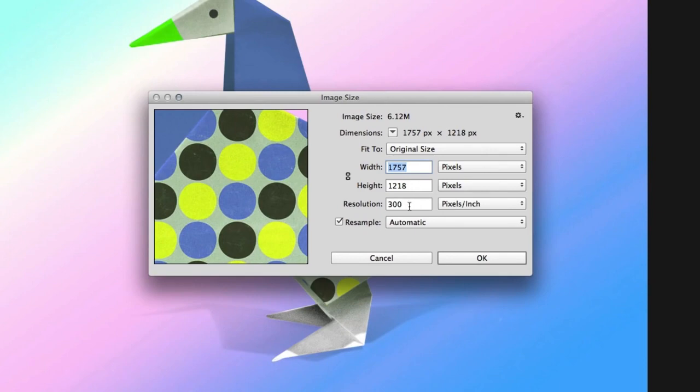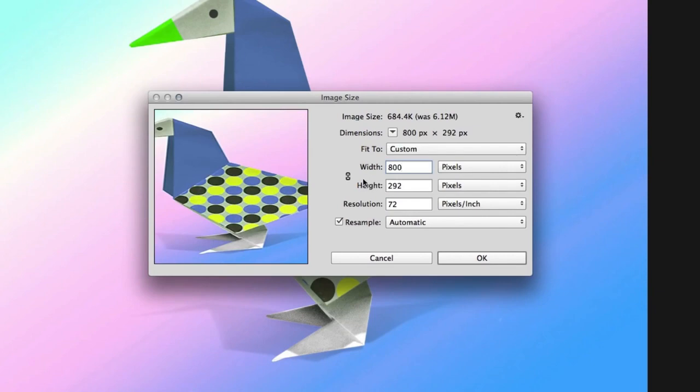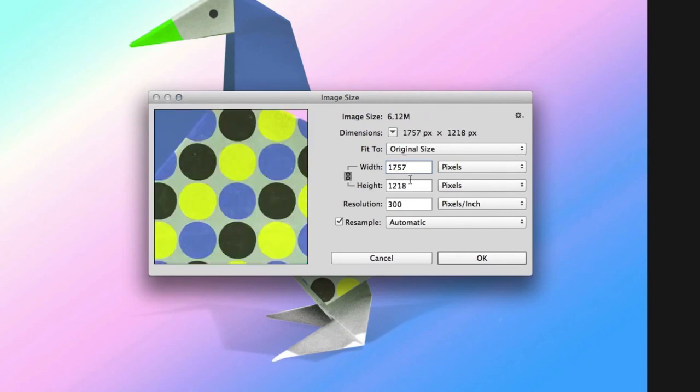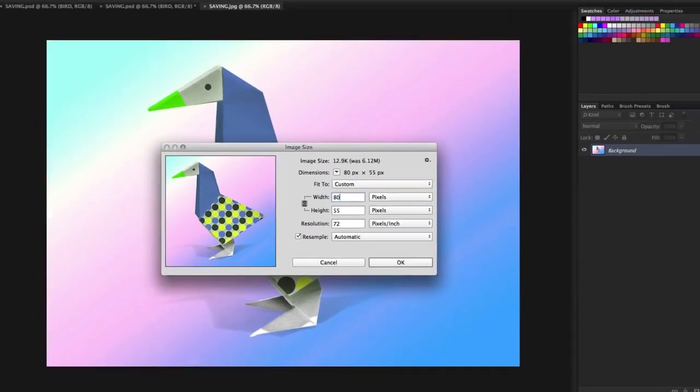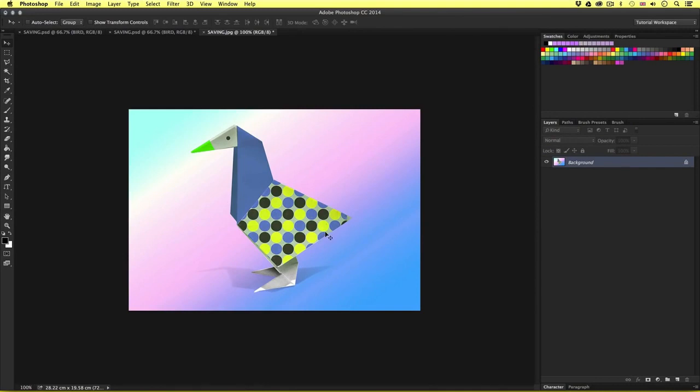For example, I'll change the resolution here from 300 to 72, and I'll change the width dimension to 800 pixels. I'll make sure my constrain aspect ratio link is applied and click OK. So now my image is substantially smaller, but still big enough to see and appreciate the image.